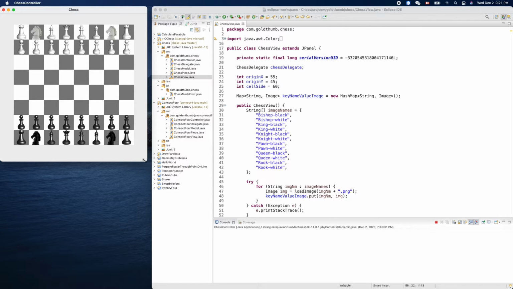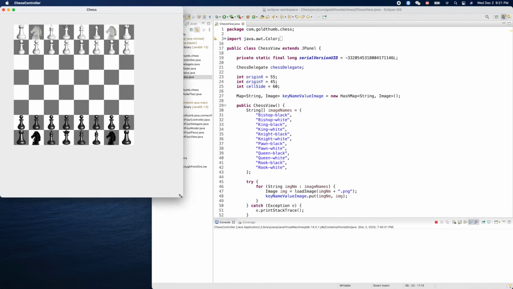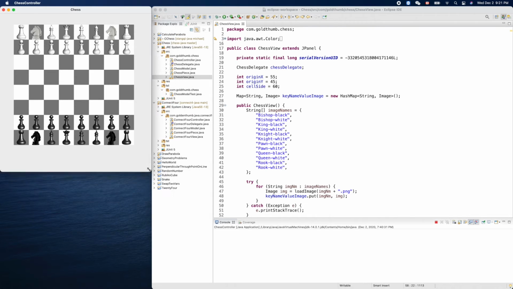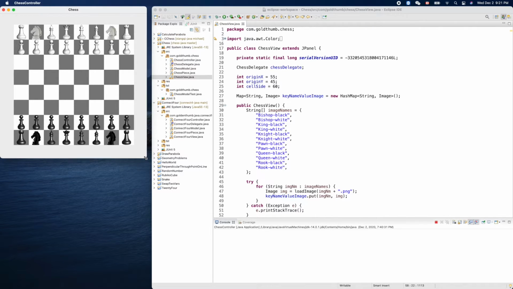So now we have our chess game board on the screen. This is our Java chess game developed in Eclipse. And we still have a problem to fix. Let me show you. Right? We don't like that. Let's make it scalable, okay?